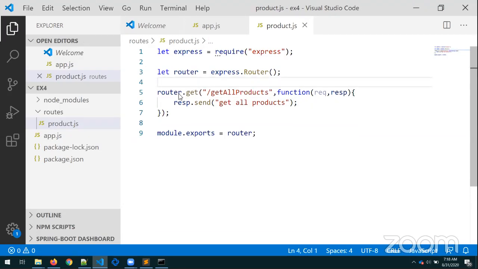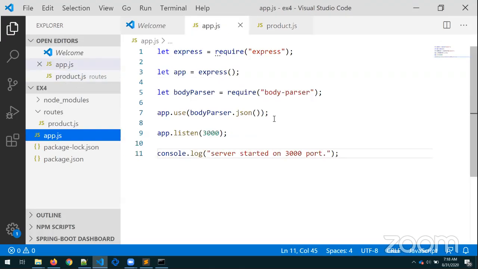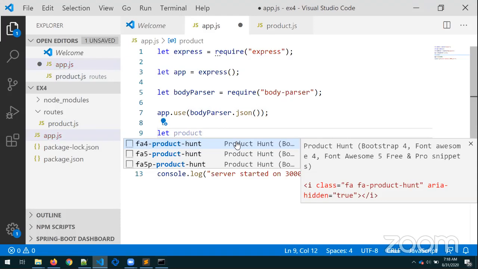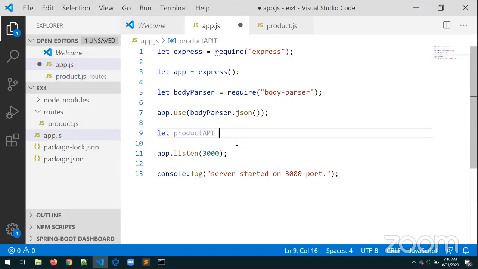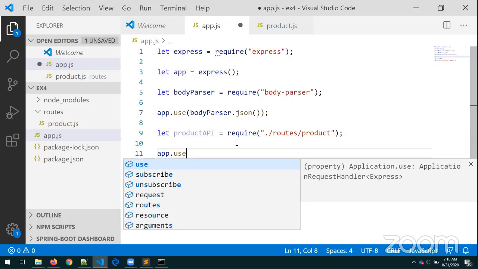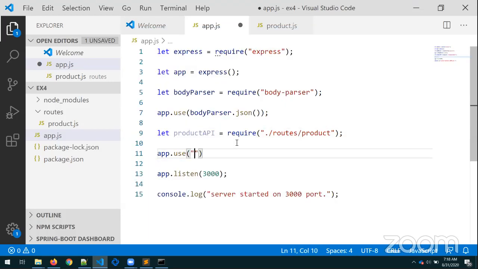Now this product.js I need to integrate so that I can use it in my application. So first step, import: let productAPI equal to require, load the one. It is available in a separate folder. What is the folder, sir? Routes slash, what is the one, sir? Product. Now app.use, we need to provide the URL. What is the URL I am providing? Product.